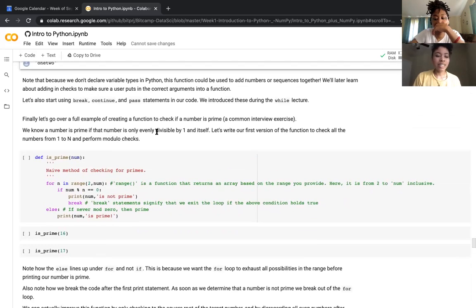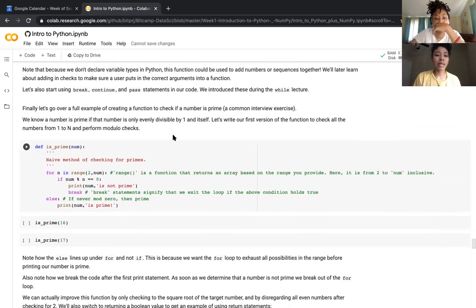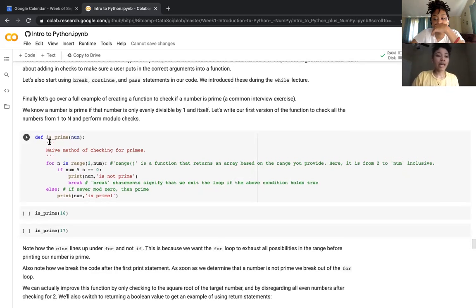Here is a full example of a function to check to see if a number is prime. This happens to be a common interview exercise. We know a number is prime if that number is only evenly divisible by 1 and itself. So let's write our first version of the function to check all the numbers from 1 to n and perform modulo checks. I know this sounds like a lot, but let's go through it line by line. Here we have a function is_prime, and it takes in a number.